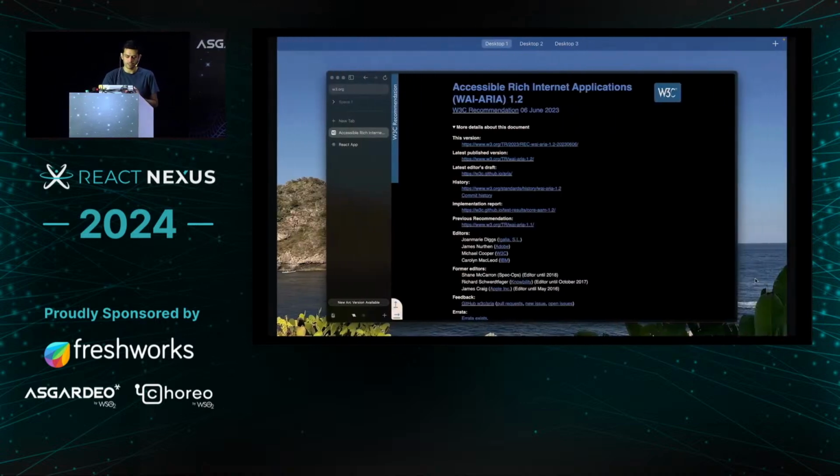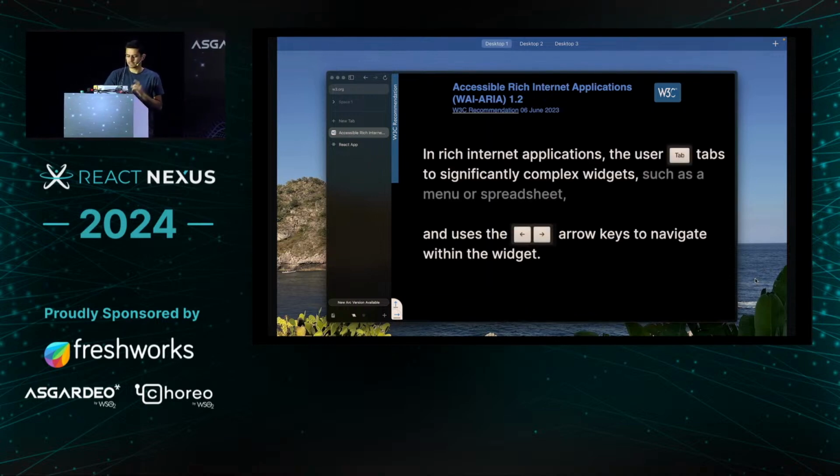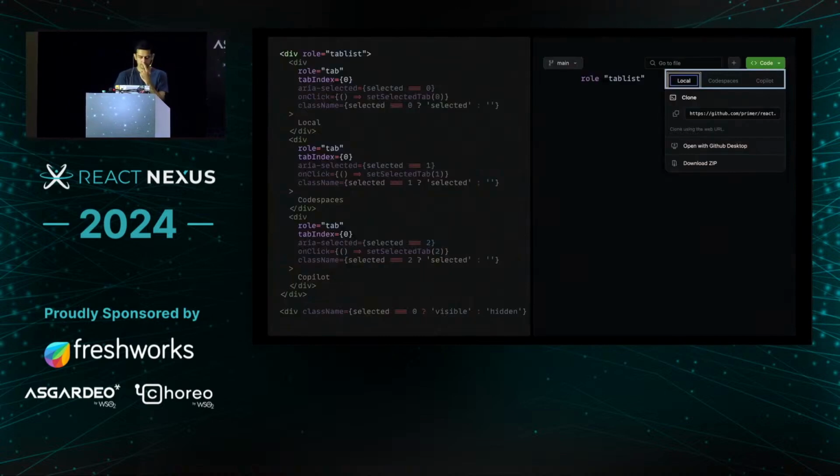So if we go back to the spec, there's not a lot about keyboard navigation, but there is this one paragraph that says, in rich internet applications, the user tabs to significantly complex widgets, such as a menu, a spreadsheet, or tab list, and uses arrow keys to navigate within the widget. So the within the widget is a very interesting idea. What we would want is that within the tab list, you can use right and left arrow keys. And when you press tab, you should exit the tab list and enter the tab panel. So how do we implement that?